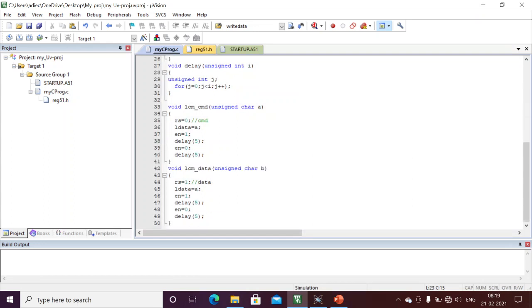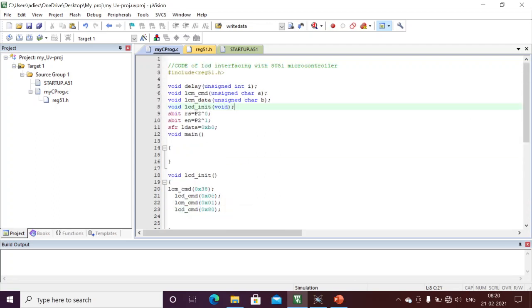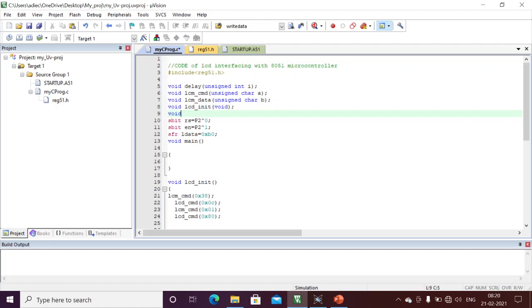Next I am going to write one more function so that I can display a complete string. I will explain it clearly. Void LCD string program I am going to write. Here I will take the argument as a pointer, unsigned char star str.